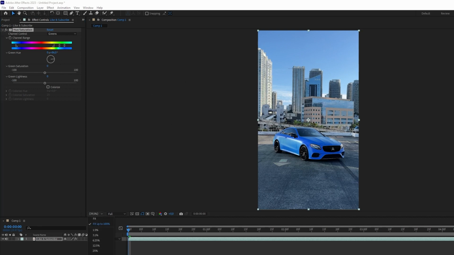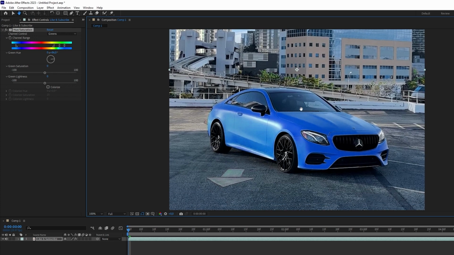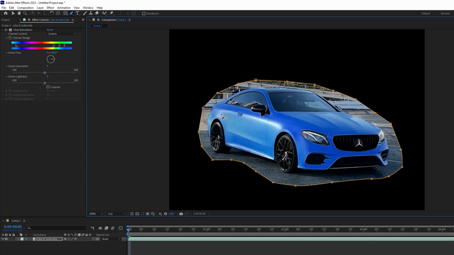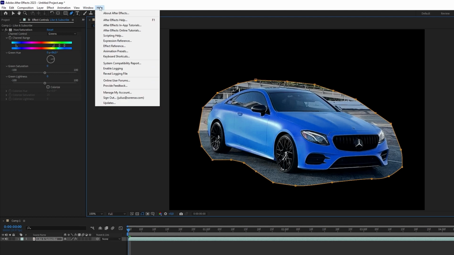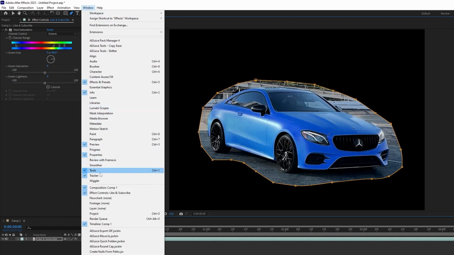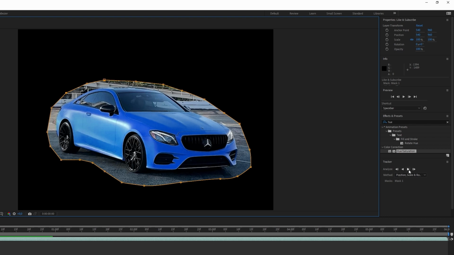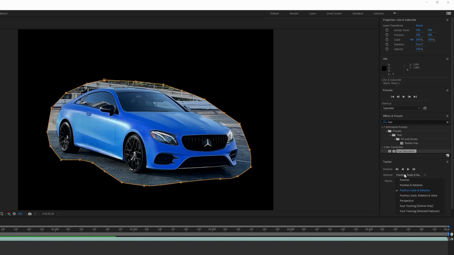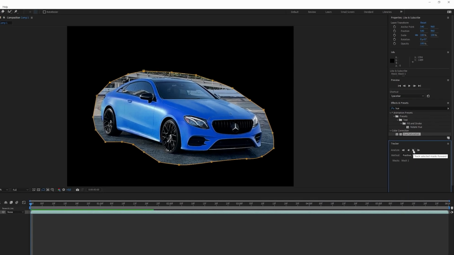So let me just zoom in again a little bit here. I'm gonna select my pen tool and just draw a rough mask around the car. Alright, now that I've done this, I'm gonna come up into window and make sure that I have my tracker selected. Then in my tracker, I'm gonna click track selected mask forward with position, scale and rotation selected, and just let this run.